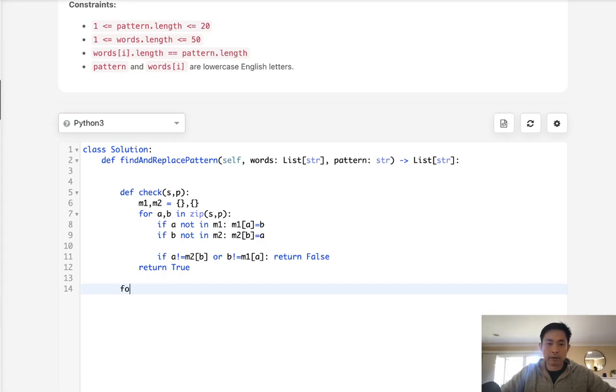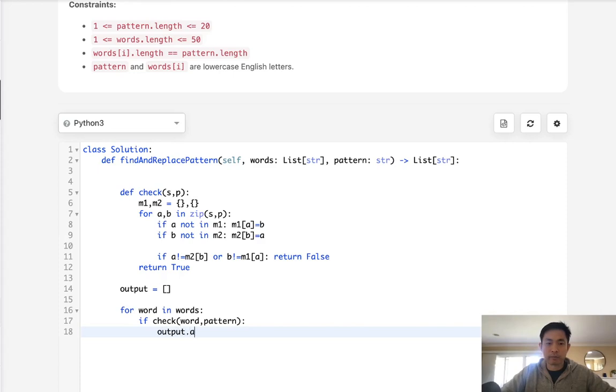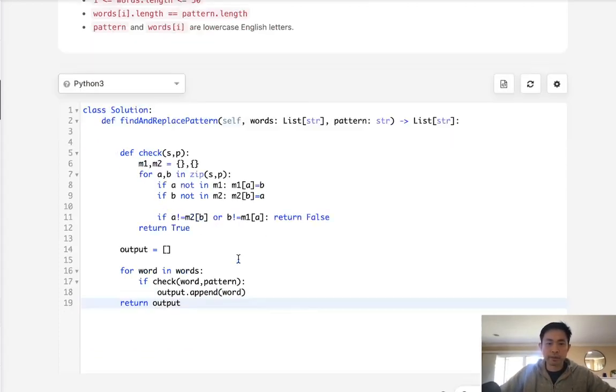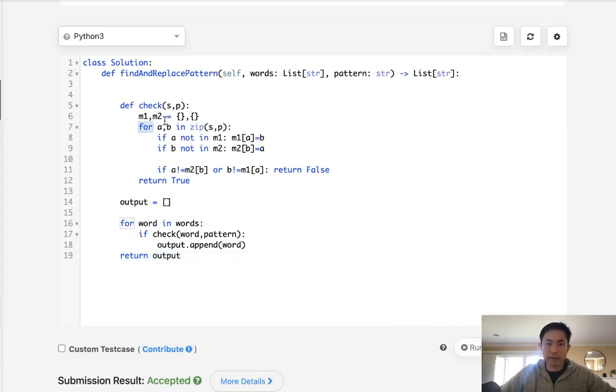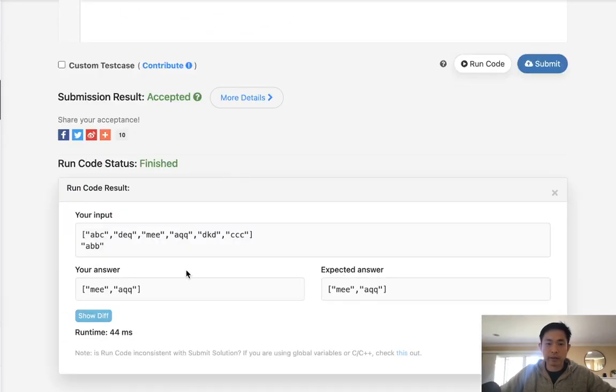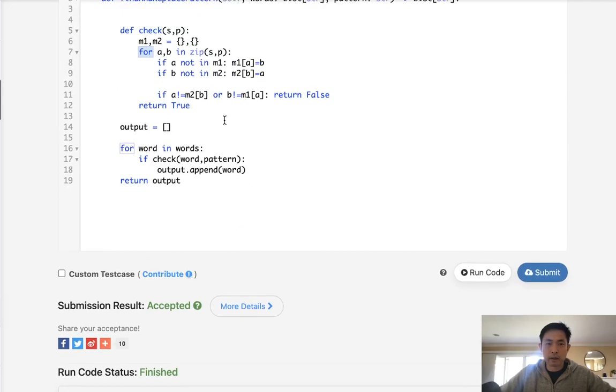Okay, so now we have our helper method, so we'll have our output here. Now for word in words, if check(word, pattern) is true, then we're going to add that to our output. And finally, return the output. So this would save us a little bit of space, although we have two hash maps, because instead of creating that output list, we can just check character by character at the same time. But we do need these two hash maps.